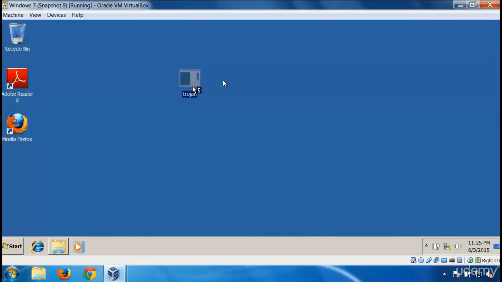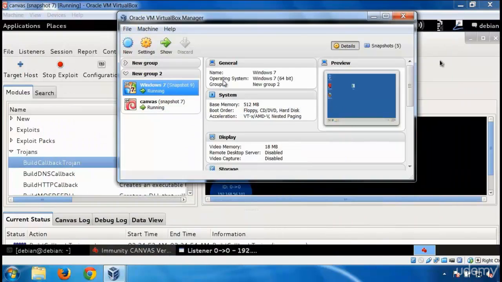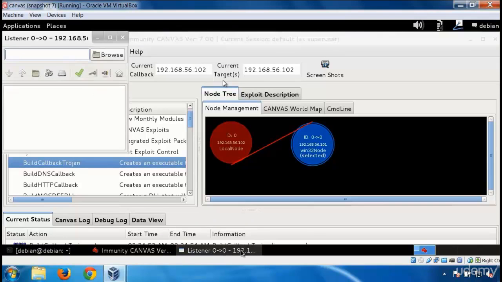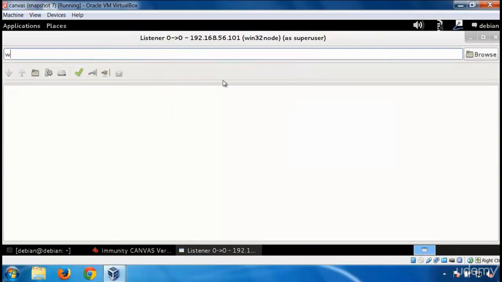So it's being run, and if you go to the Canvas computer, you can see a new node has come up, which is the compromised host, and a command shell has prompted up, so you can run commands in this computer. So if you give who am I, it's going to return Windows 7 PC test. So if you give the current running directory, it's at desktop.